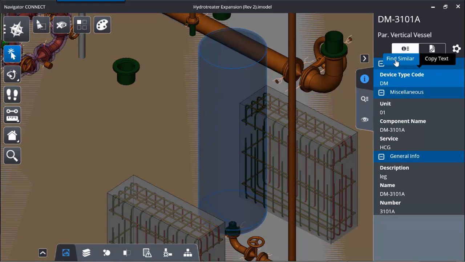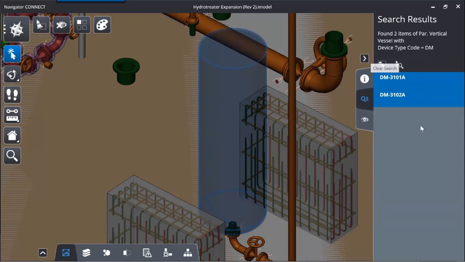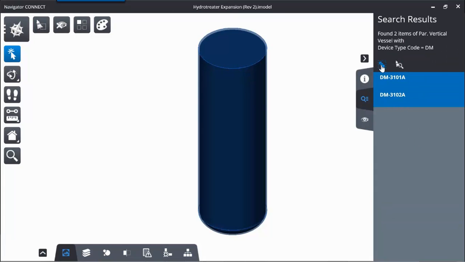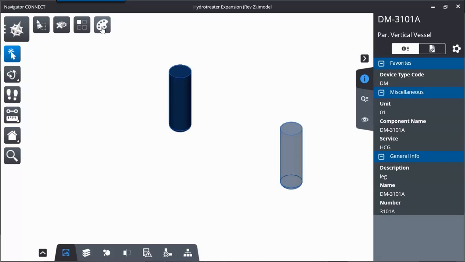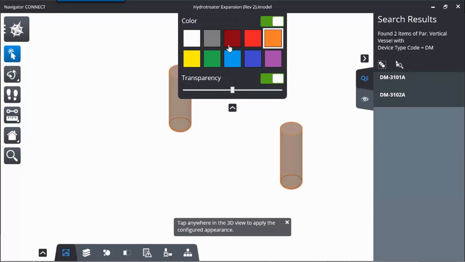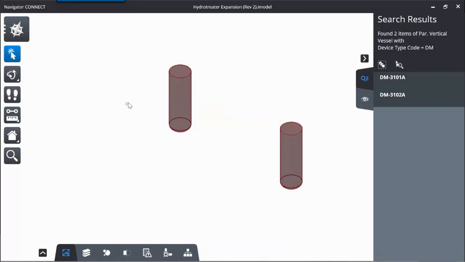By using the Find Similar tool, we can find all the device type codes that have a tag of DM. We can isolate and color code the items on the list to make them easier to find and visualize within the model.